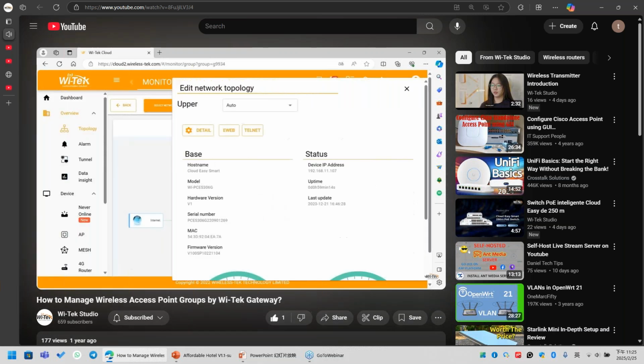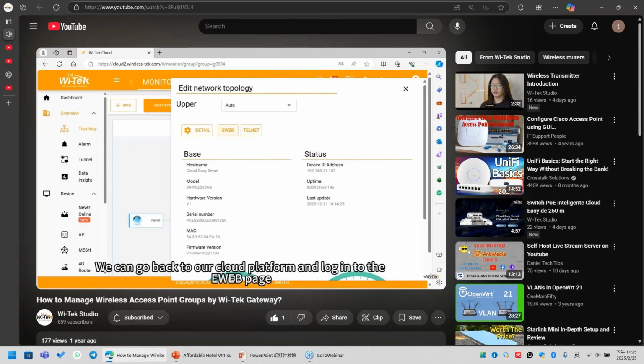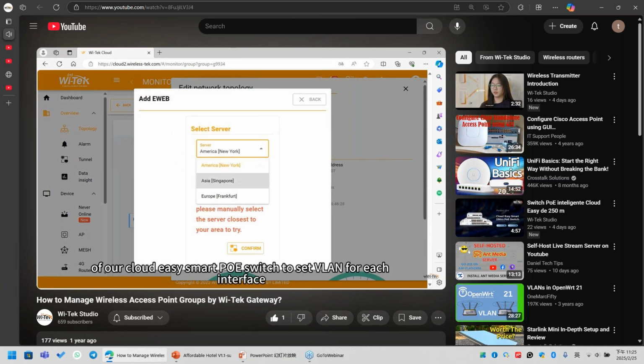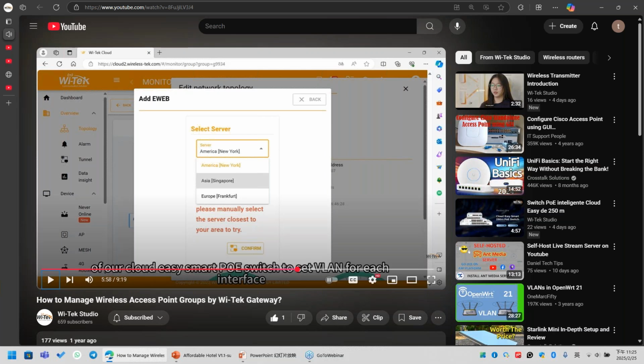We can go back to our cloud platform and log into the eWeb page of our Cloud Easy Smart PoE switch to set it. This step is the operation in the PoE switch, in the access layer, the Easy Smart PoE switch. It should be set not only in the gateway but also in the PoE switch. The PoE switch configuration is almost the same as the gateway. We also set VLAN 20 and VLAN 30 and divide different departments, with the VLAN for each interface.